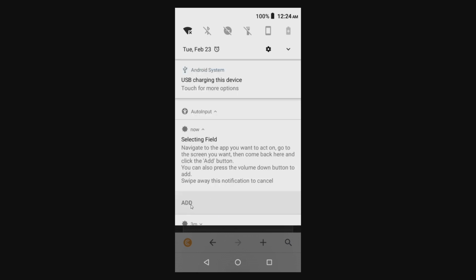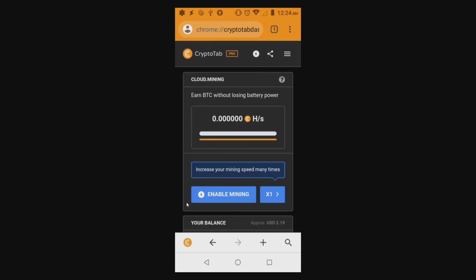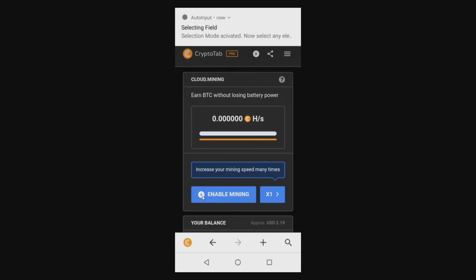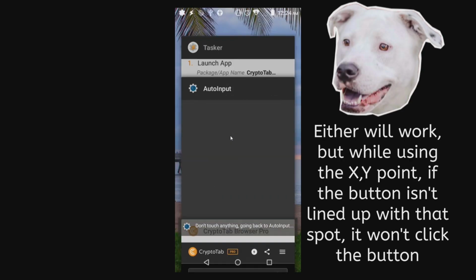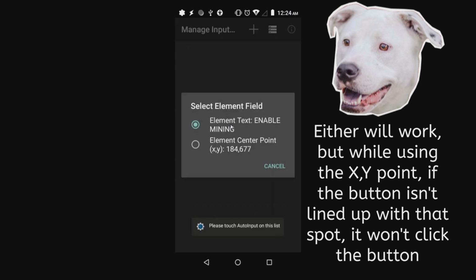So we'll drop this down, and we're going to hit add. In add, we want to tap on the enable mining button. And if you see, that's going to grab the text and the point that we'll be using. We're going to be using the text. So we've accepted that, so that'll take us back over to the Auto Input app.